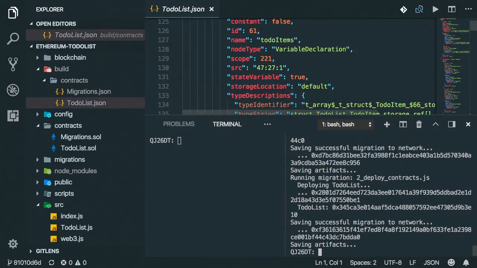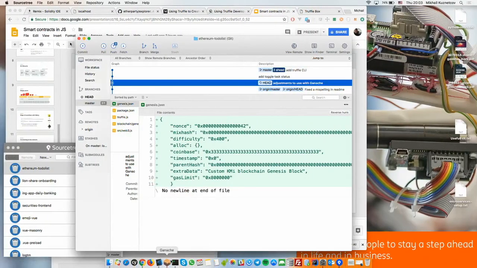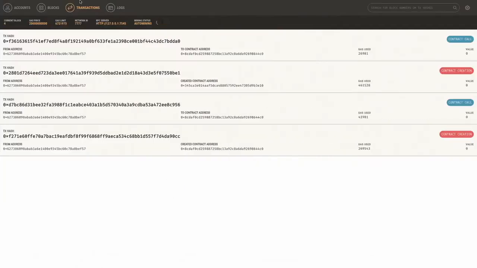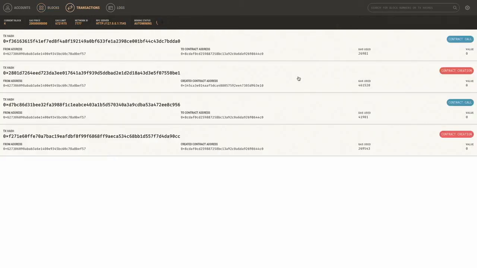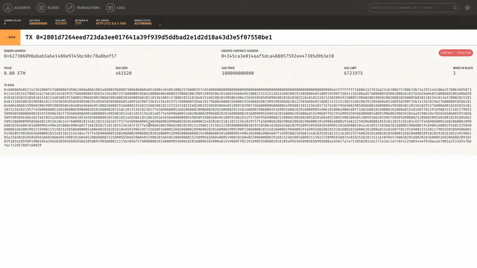Fingers crossed. Okay, it worked fine, and we can see now in this GUI that several blocks and several transactions were added. Here you can see it's a contract creation. Unfortunately, this one cannot be zoomed, so you have to believe me if you cannot see this. We created a contract here, and this is the binary data of this contract, and it will be executed by the nodes of our small local network.